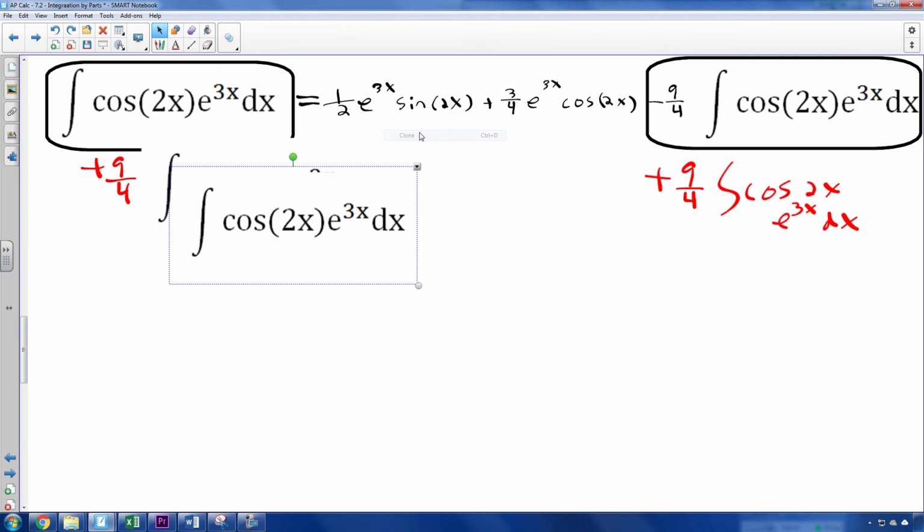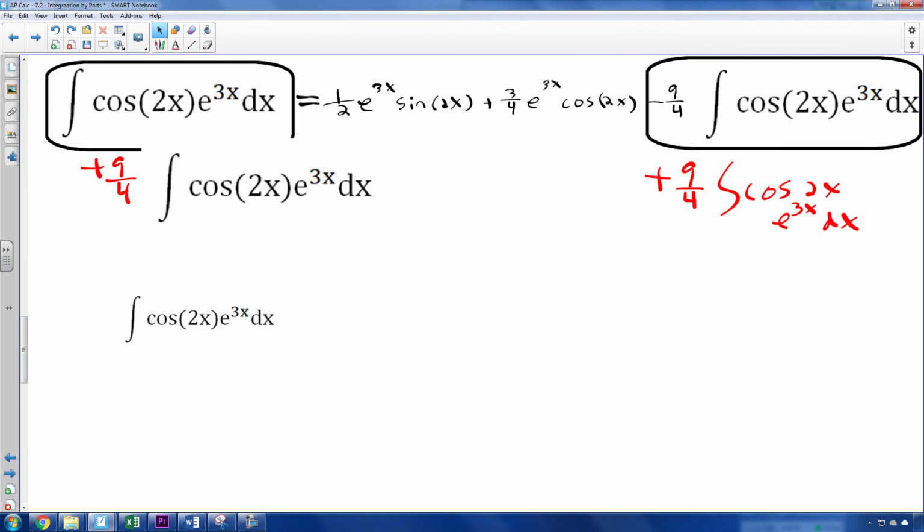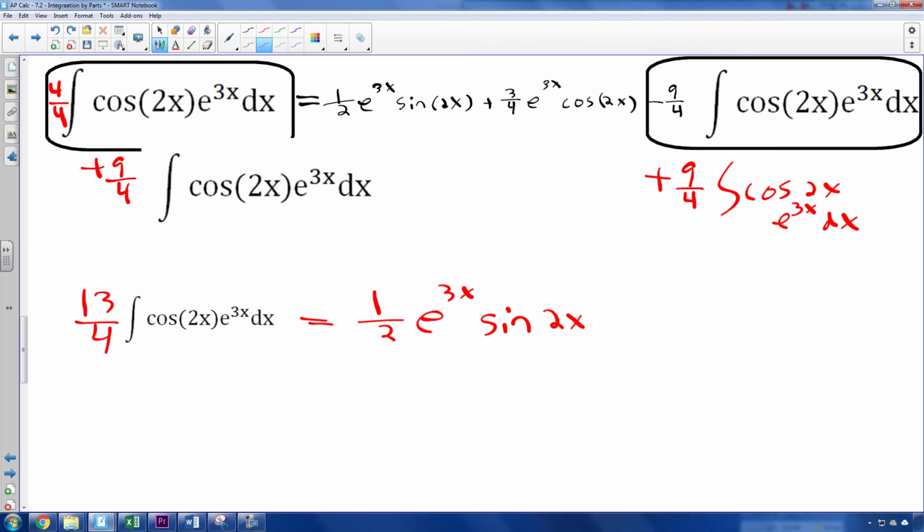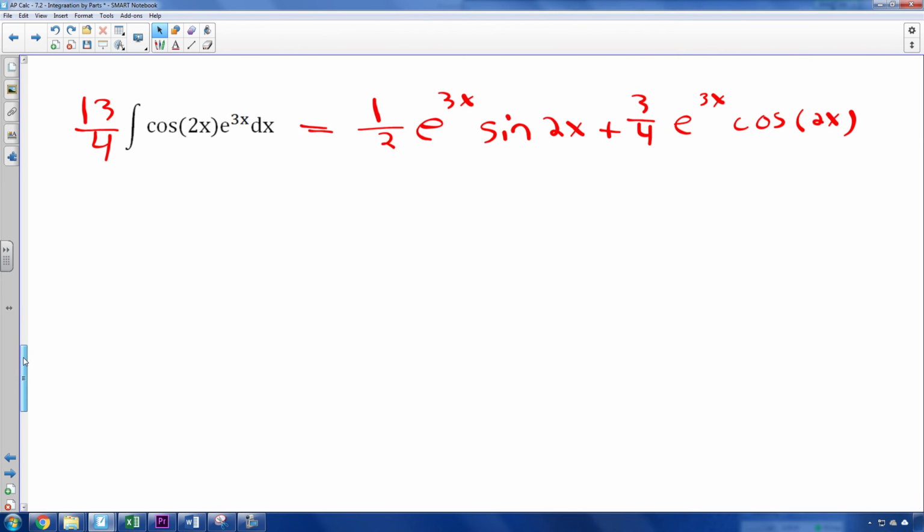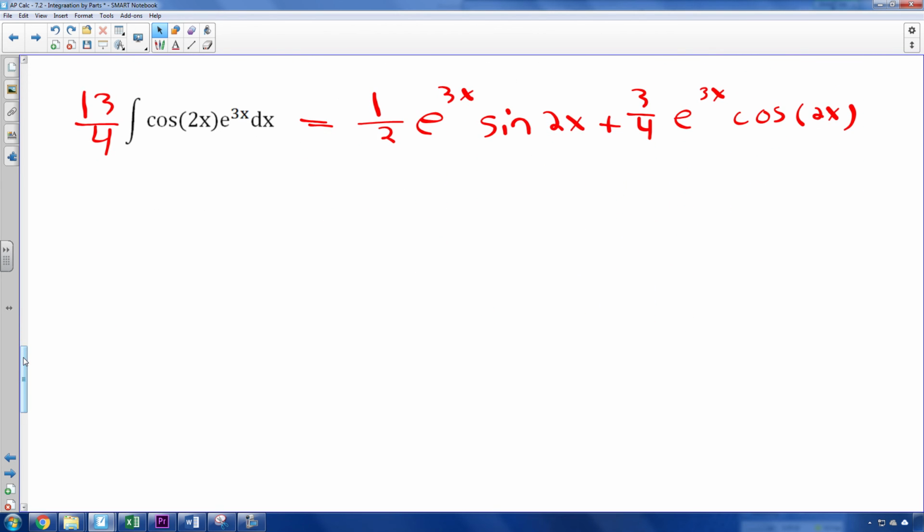So when we do that, what do we end up getting? Well, we get this integral, right? But how many of those integrals do we have? Well, we have 9/4 and we have 4/4, so we have 13/4. That integral is equal to 1/2 e to the 3x sine of 2x plus 3/4 e to the 3x cosine of 2x. Pretty ugly looking thing. If we multiply by 4/13, we have solved that integral.